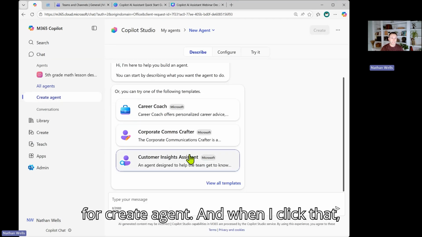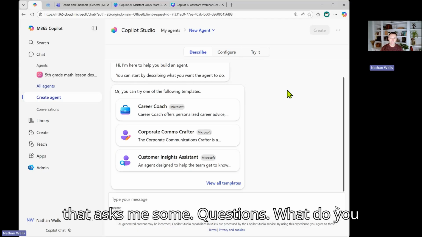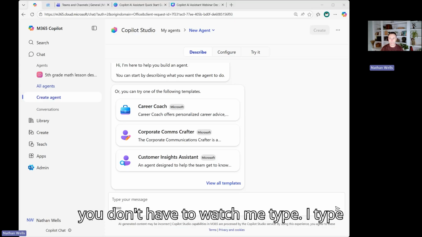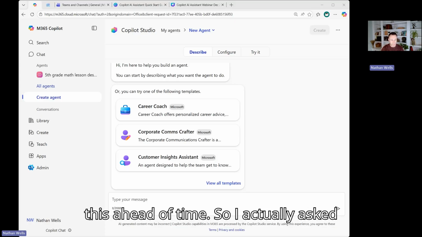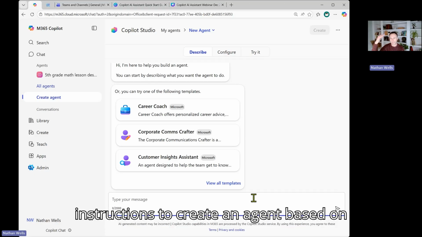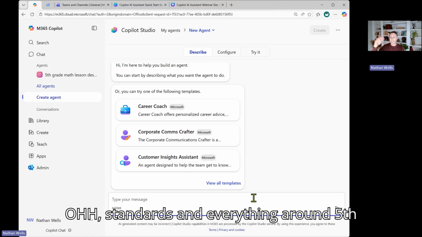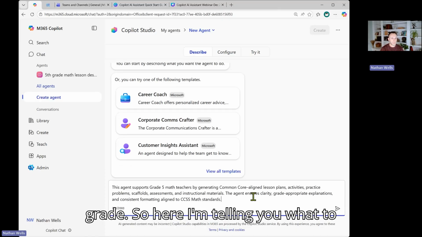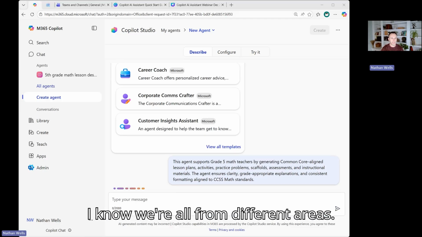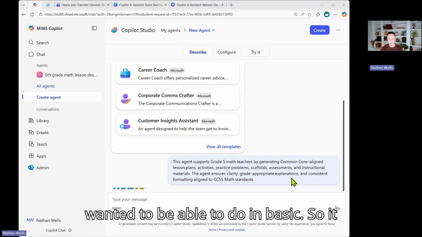And when I click that, it's going to give me this nice interface that asks me some questions. What do you want to do? And just to save time, you don't have to watch me type. I typed this ahead of time. I actually asked Copilot to help me put together some instructions to create an agent. I gave it the criteria and the standards and everything around fifth grade. So here I'm telling it what to do. I'm just going to use Common Core because I know we're all from different areas. And so here's the types of things I want it to be able to do in basic.